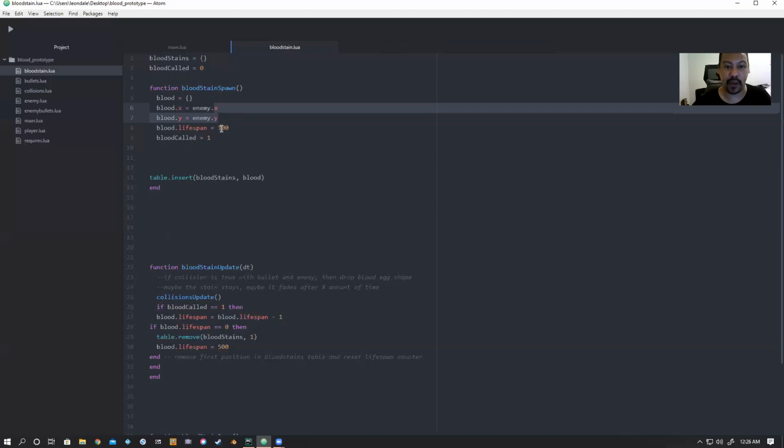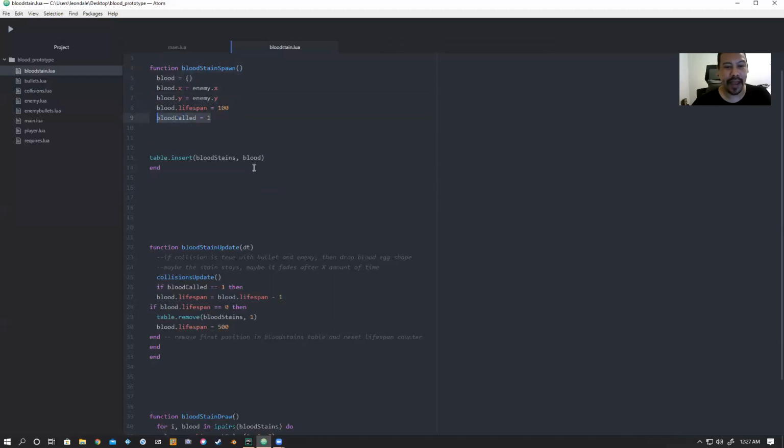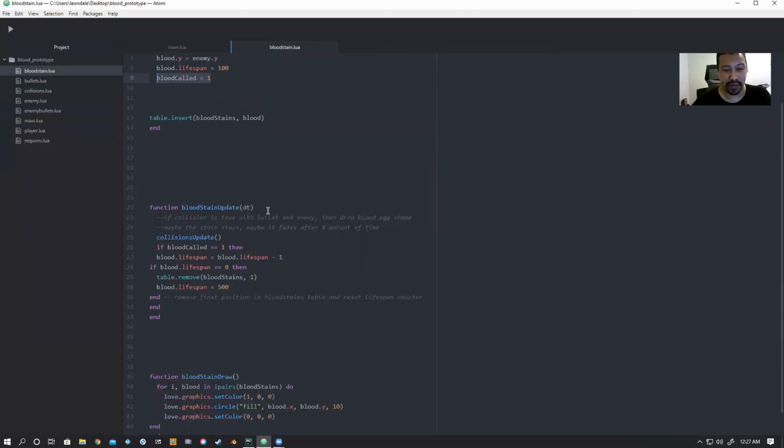Blood lifespan equals 100. I wanted the lifespan to disappear. And as I said that out my mouth, I looked down and recognized I made an error over here. Blood lifespan starts out at 100. Blood called equals 1. After we spawn our first blood, then blood called equals 1. And this solves some sort of error that was happening. And then we take our blood and add it to the table called bloodstains. And just like we did with the bullets.